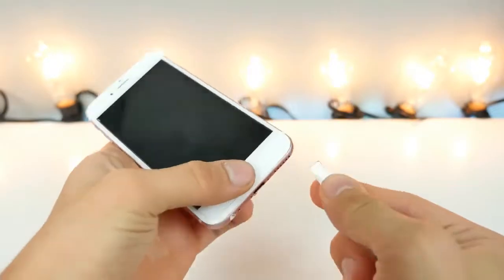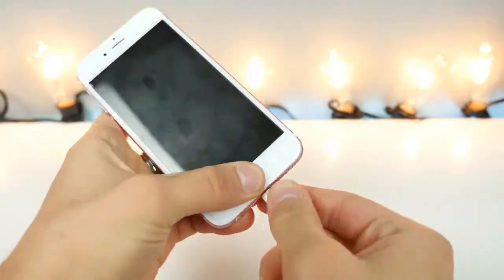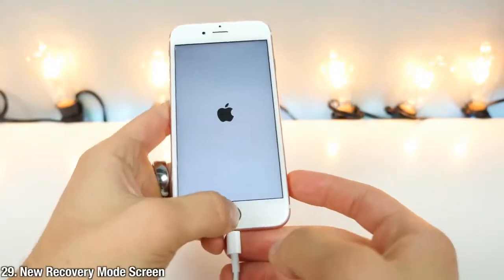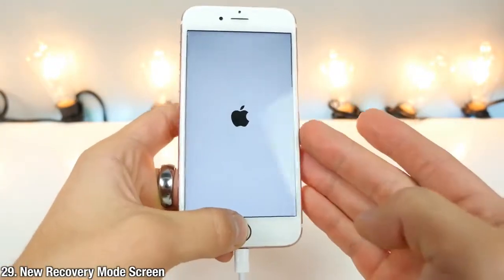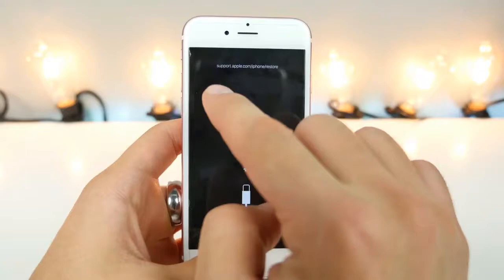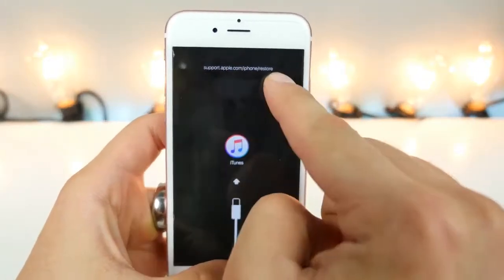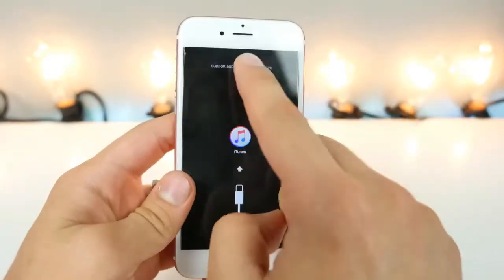Just like that. So I'm going to put my device in recovery mode just to show you this little change on the recovery page. If your device is ever in recovery mode, now it will have an option for you to visit a support page from Apple right there, which it previously did not.